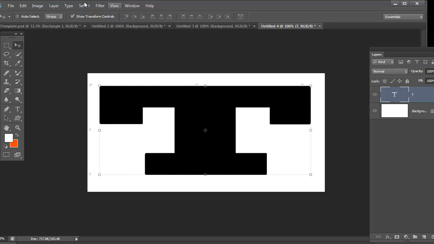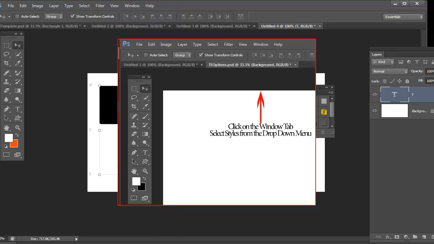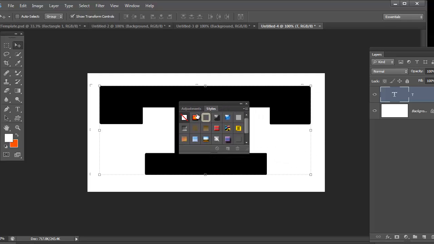Now I'm going to go to the top bar and click on the word Window, come down to the word Styles. This is the Styles panel. And these are the default styles showing. I am going to select this light blue style almost at the bottom. It is Chiseled Sky.